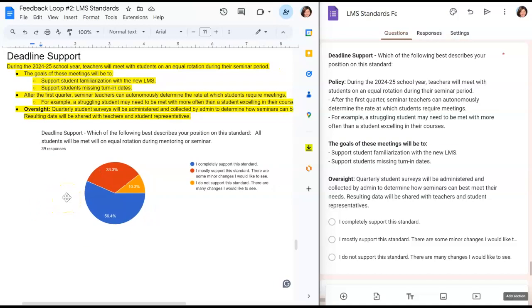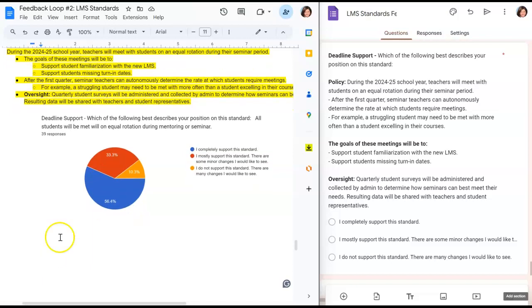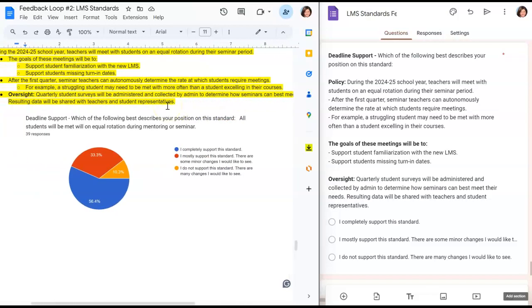Also, after the first quarter, teachers can autonomously determine the rate at which students require meeting. So after this time, it doesn't need to be equal rotations. You can meet with struggling students at a higher rate than students who are excelling, or however you see fit to meet with these students, as long as our struggling students are receiving the support that they need and that you're able to give. For oversight on this, there will be quarterly student surveys that will be administered and collected by admin to determine how seminars can best meet student needs, and this data will be transparently shared with teachers and student representatives.